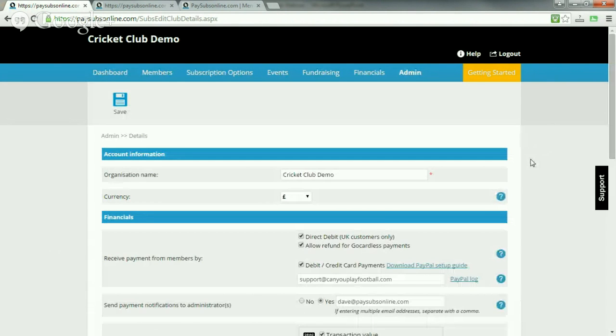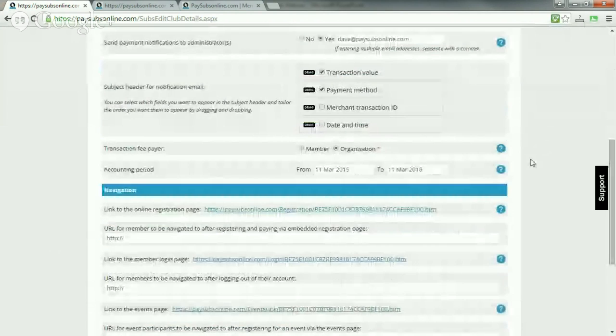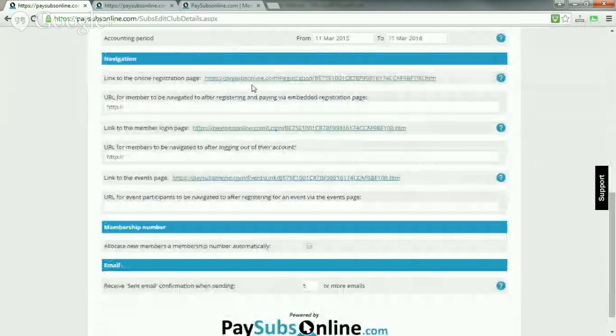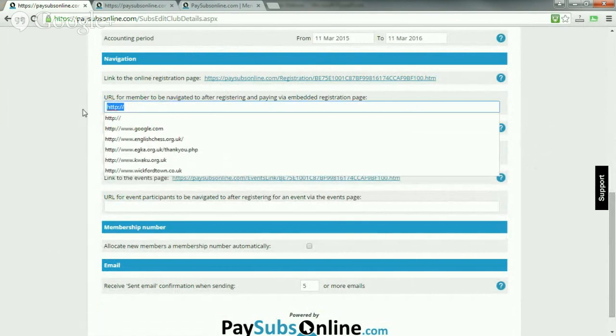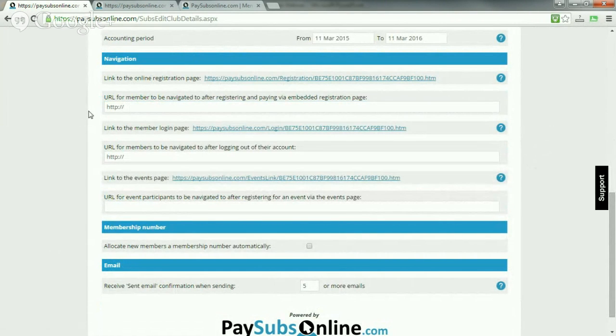if I scroll down to the bottom of this page, here are the three links that we give you. We give you the link to the registration page, the link to the member login page, and the link to the events page. These boxes under here allow you to determine where you want to send people after they complete a process. You put the home page of your website in, so as they complete the registration process, they're sent back to your website.